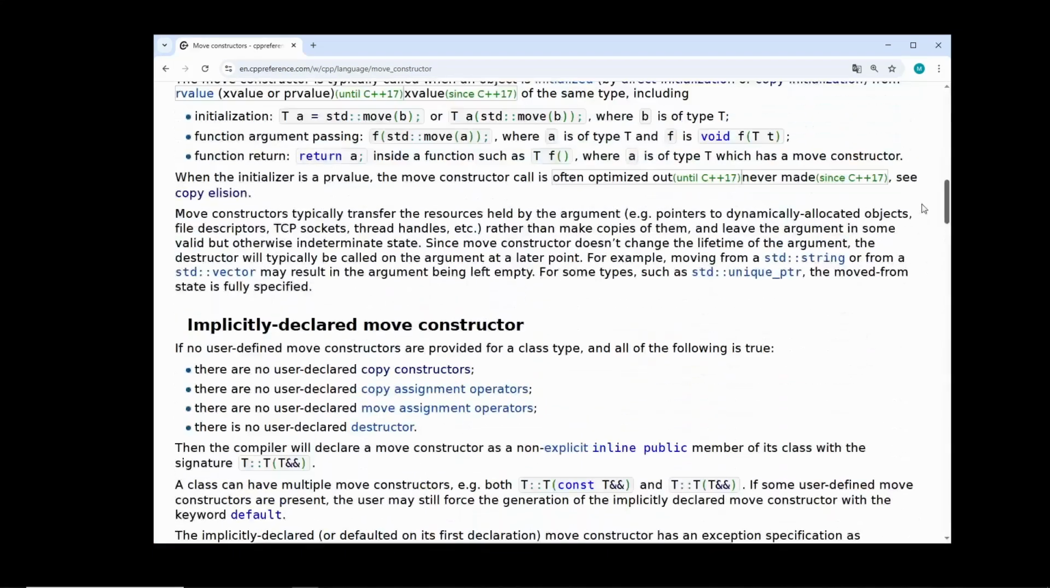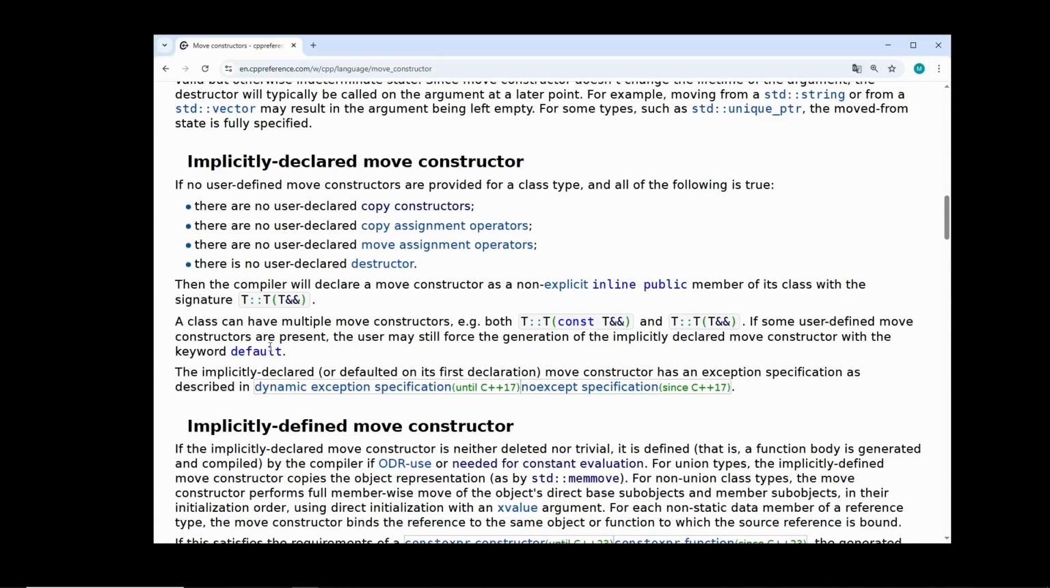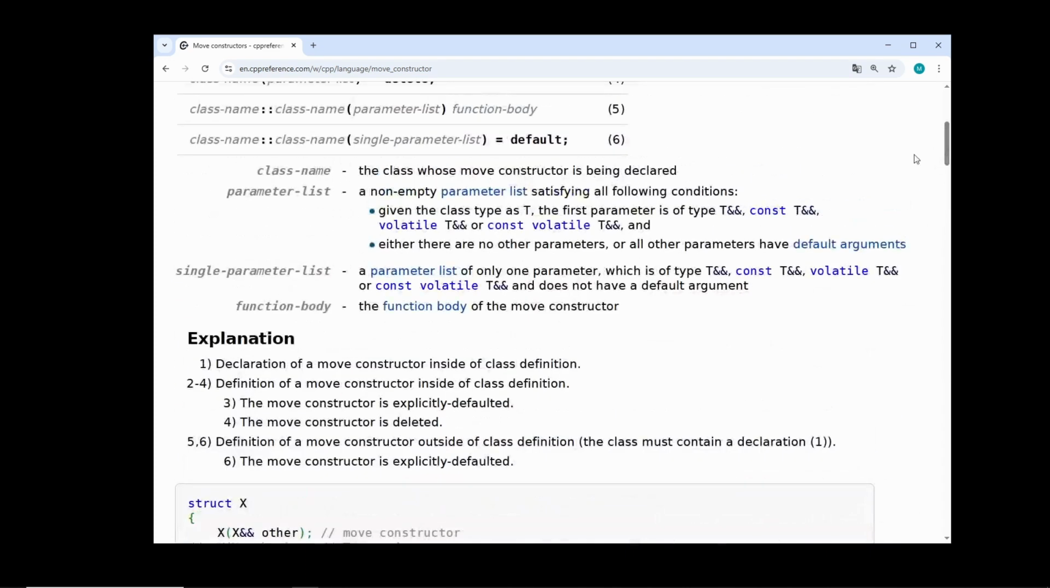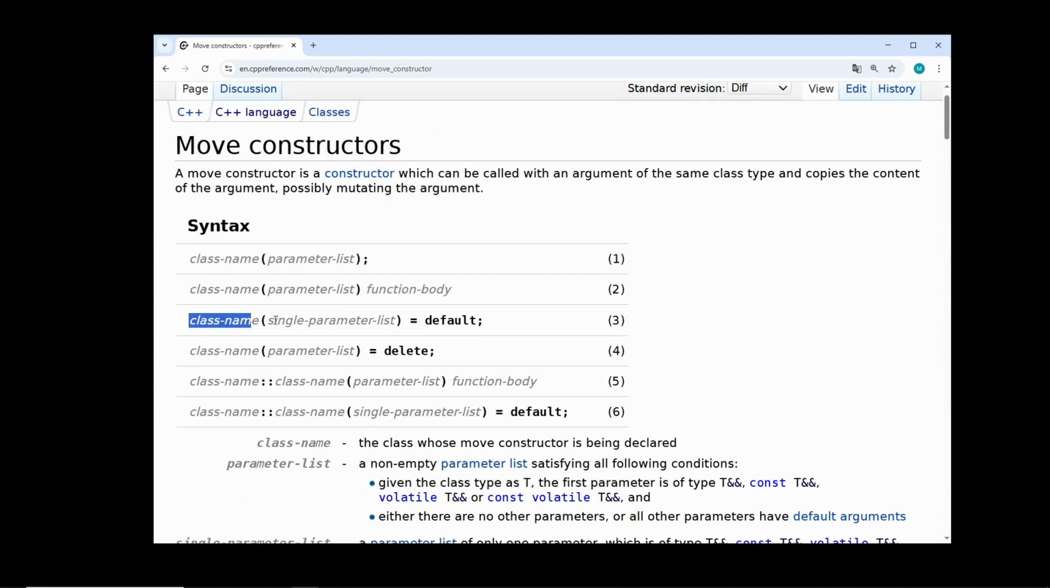Let's continue reading a little bit here. It also says that we can declare more move constructors. You can see, with the word const or without const, we can have multiple move constructors. And a little bit further down the line it says you can also force the creation of a default move constructor with the keyword default, which we learned in the syntax section. Here it is number 3.